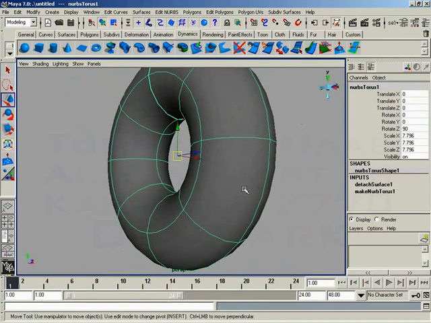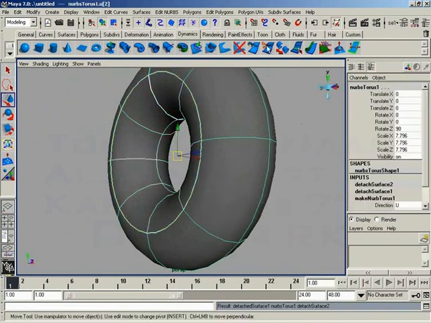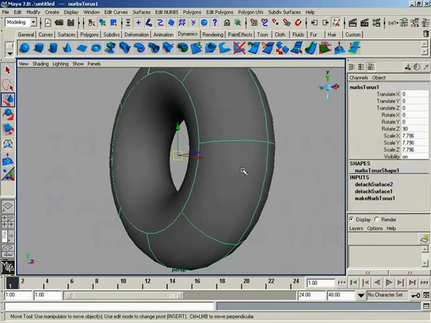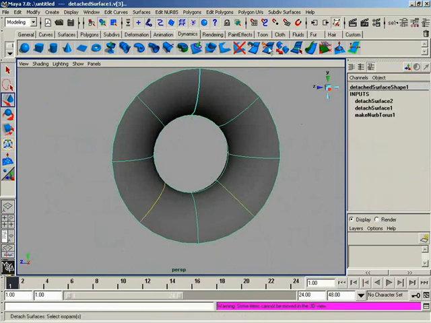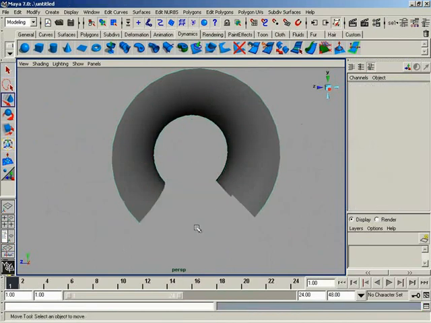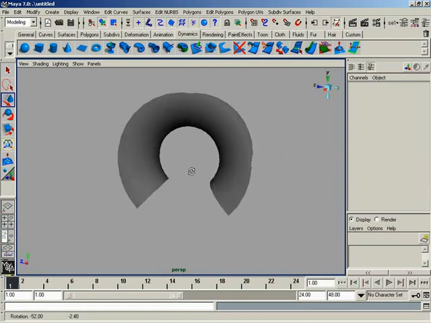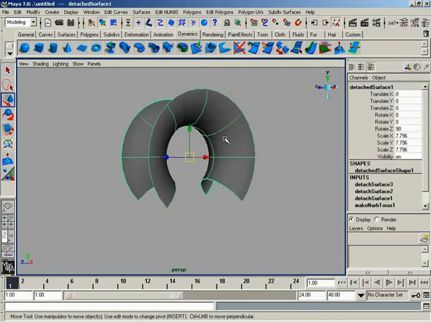Now that I've done that on one side, let's do the same thing on the other side. Let's go ahead and detach. I'll take the outside ring and destroy it. And we'll grab isoparms here, detach, and we'll cut out this interior ring like so. So here's the shape that we have, and let's use this to talk about closing.